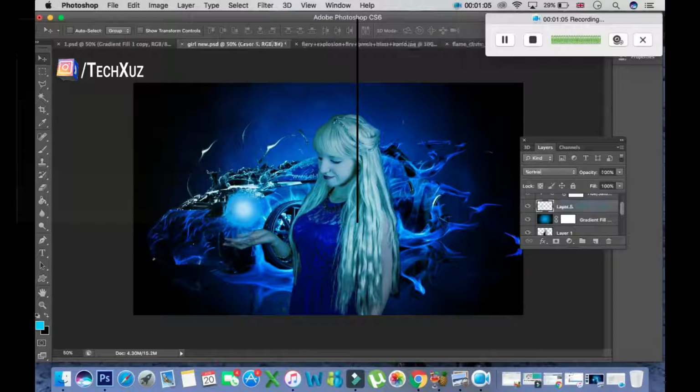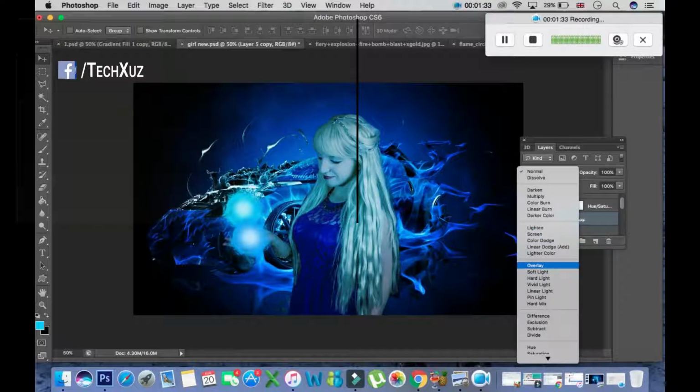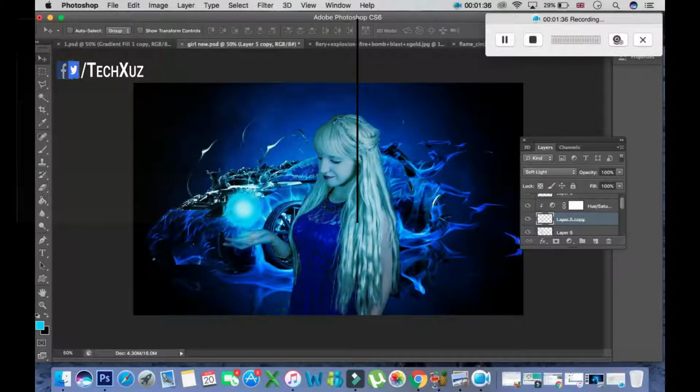After that guys, choose the layer 5, this one, this ball layer. Now guys, press Ctrl J to duplicate this layer. Once you did this, take the layer copy 5 and place it here on the hand. Once you did this, then go to the normal option and set it to soft light. Guys, it's looking good, now press Ctrl G to fit it. It's looking good now guys.